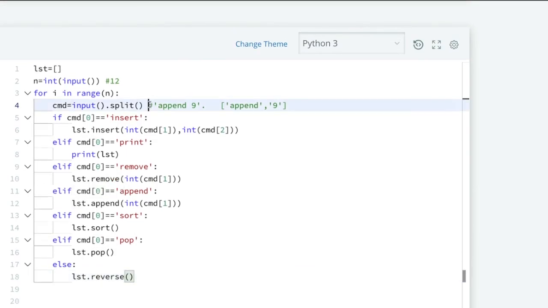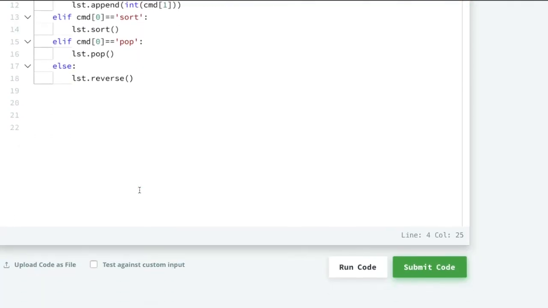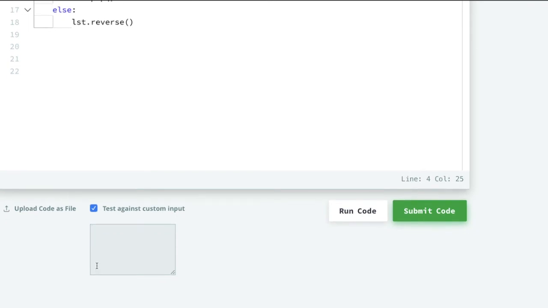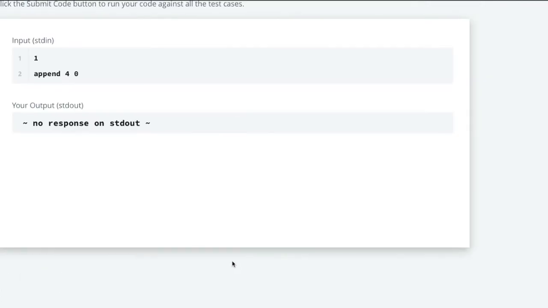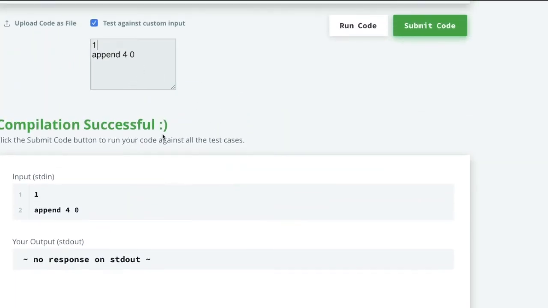Now for example, let me delete this one. Let us try a custom input. Suppose I am taking n equal to 1, and my value is append, suppose 4, and the index is 0. Since my list is empty, I am appending at the 0th index. Let us execute this one. You can see we haven't got any output, which means we are simply appending.